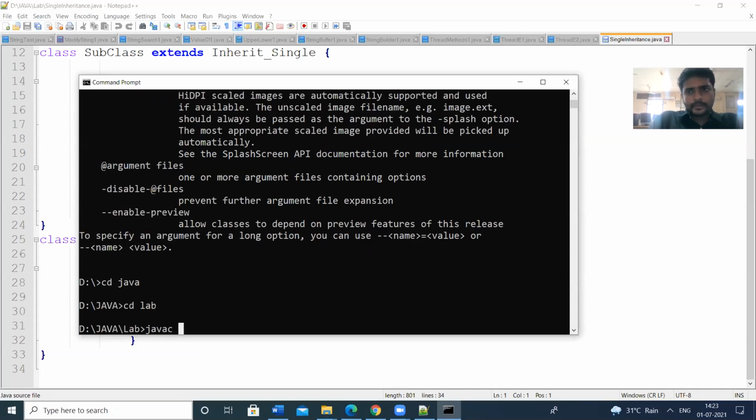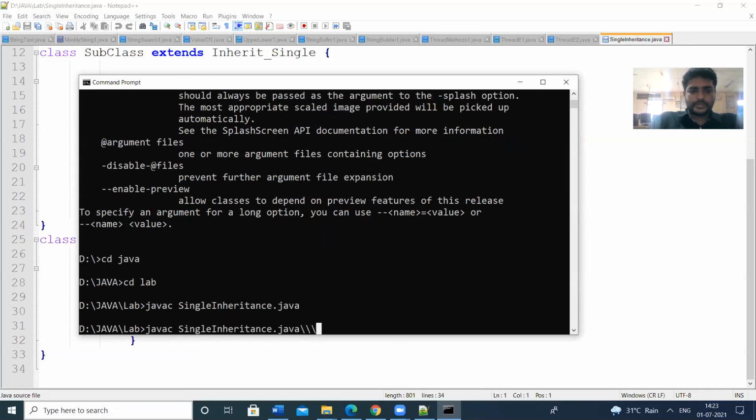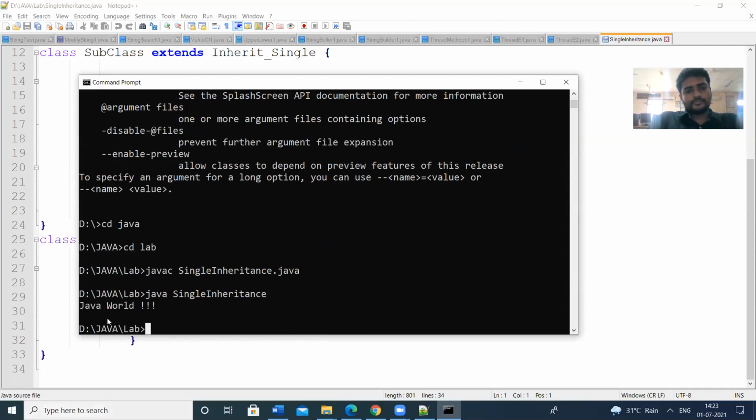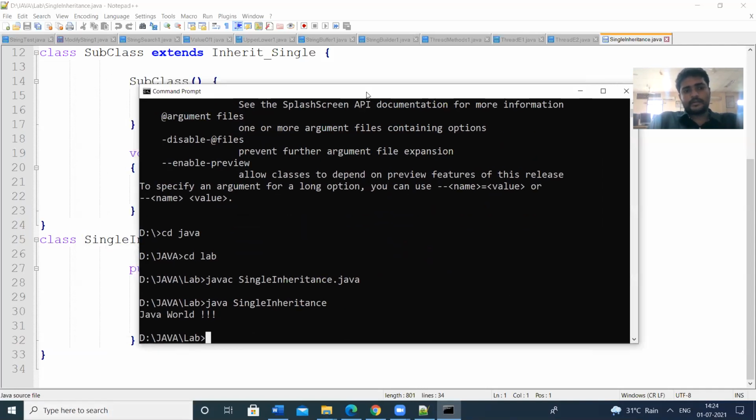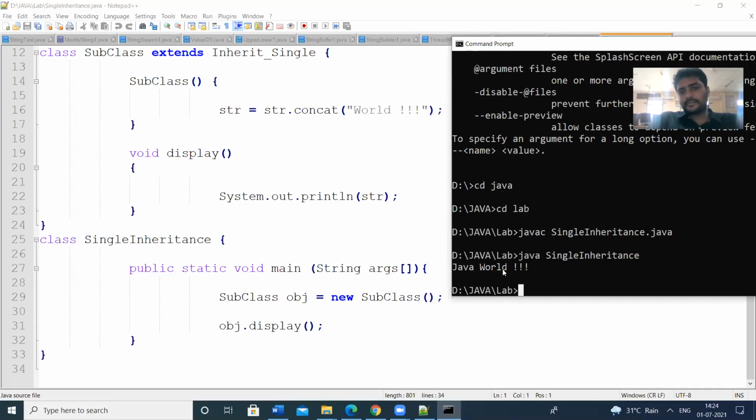Javac. The program name is single inheritance.java. So no errors. So this is the output. Java world. The two strings are concatenated and printed. Java, and the second one is world. So this is the output.